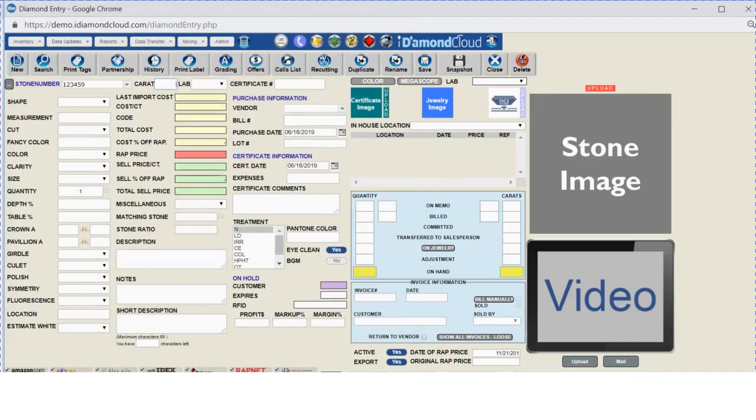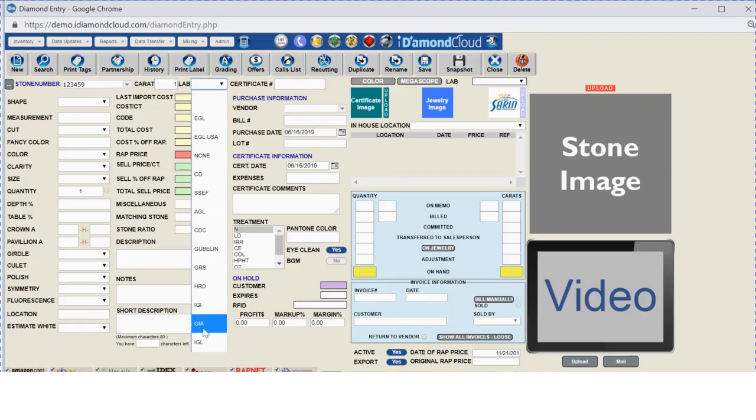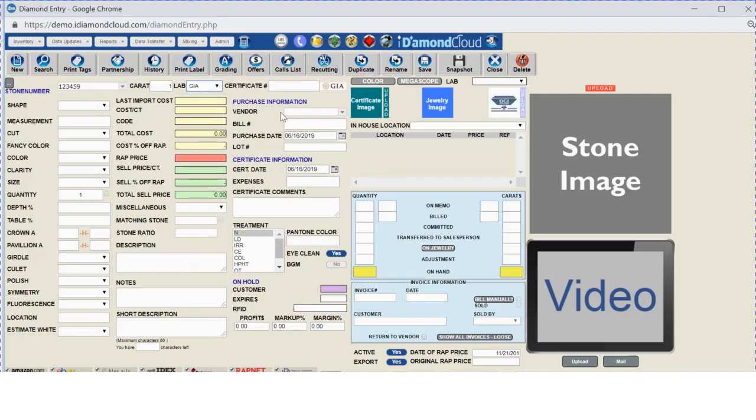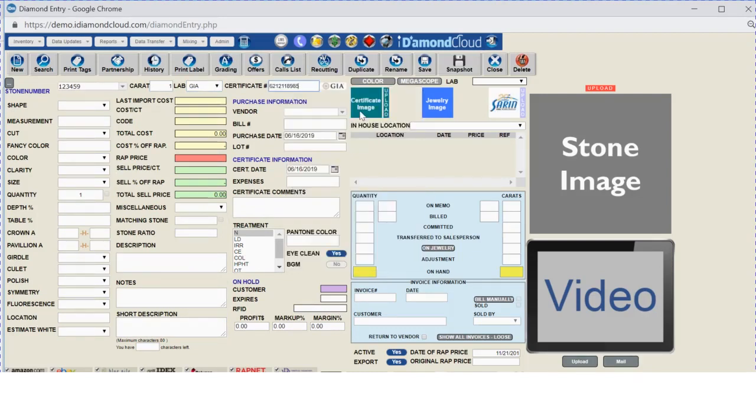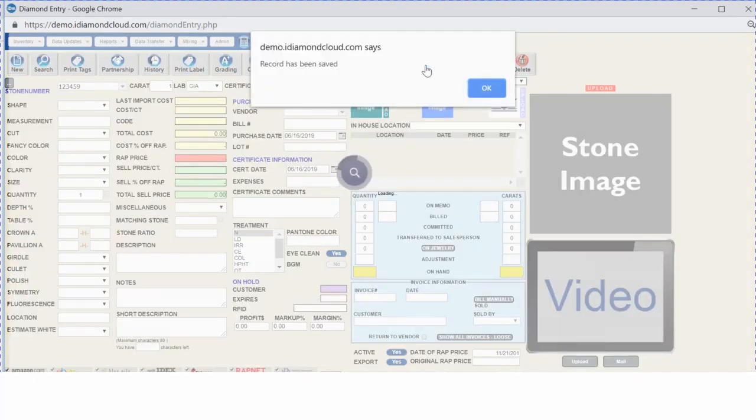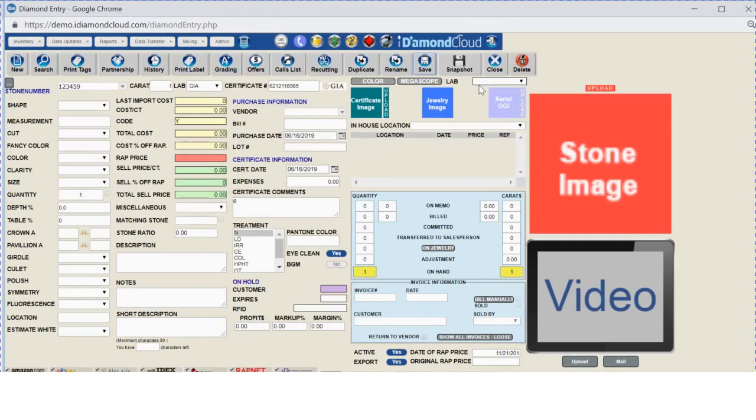Okay, the carat weight for this stone we're going to put in is 1.00. It's a GIA. We have other labs as well in the same way, but this one is GIA, and we're going to paste the certificate number because I already have that, and we save it. Make sure we save this. So basically we put in 4 pieces of information: stone number, carat, the lab, and certificate number, and again we save.